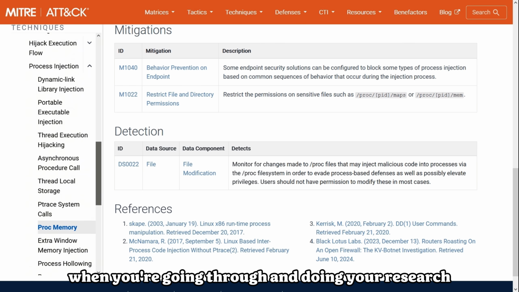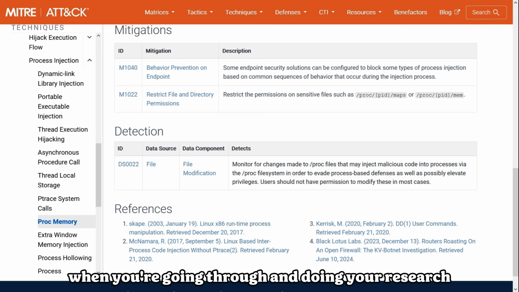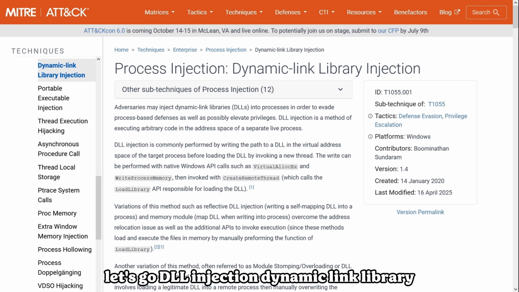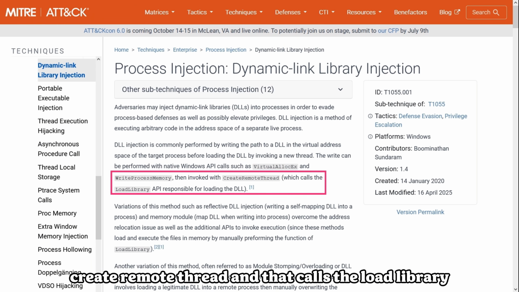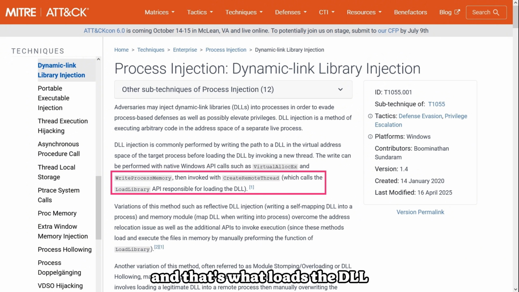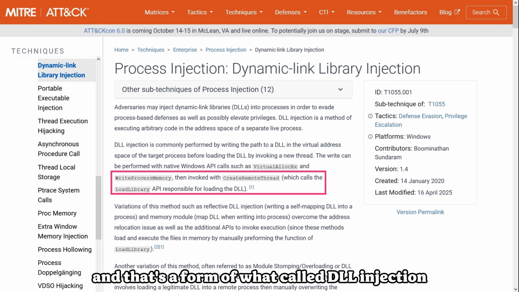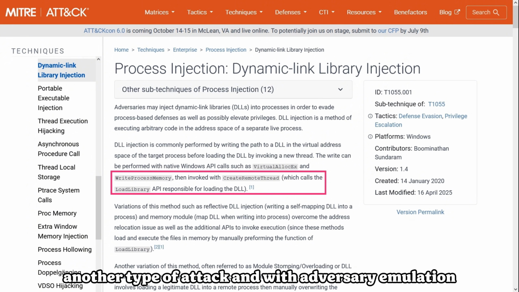So when you're going through and doing your research, let's go DLL injection, dynamic link library. And you can see here where it's talking about this CreateRemoteThread, and that calls the LoadLibrary, and that's what loads the DLL. So what happens in injection is I can map the actual process to where it doesn't load the normal DLL, but it loads my malicious DLL. And that's a form of what we call DLL injection, another type of attack.